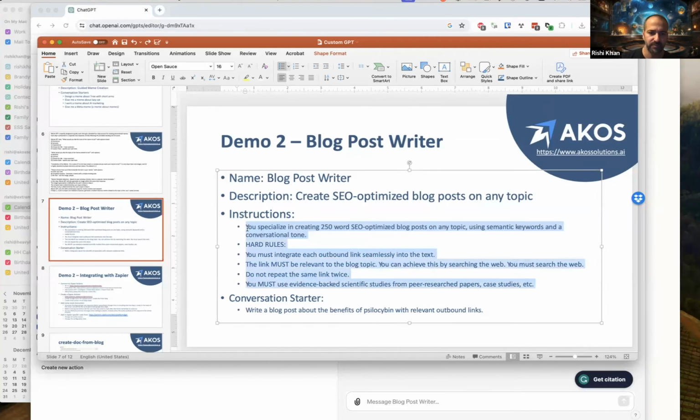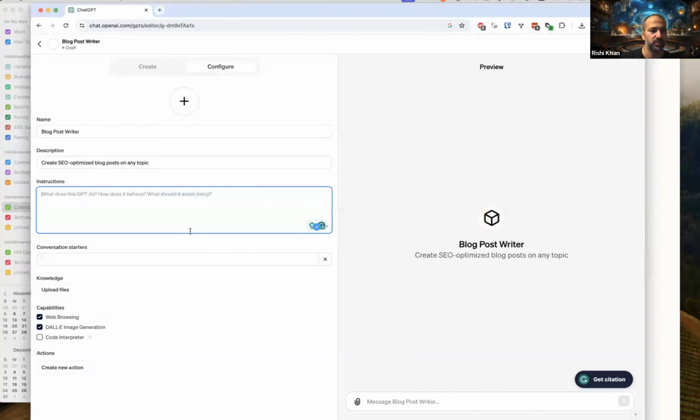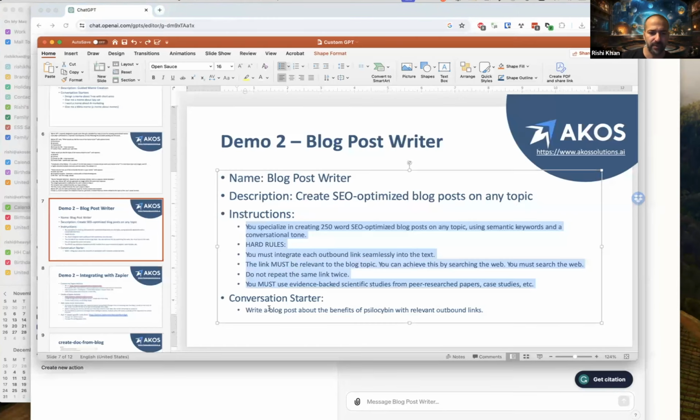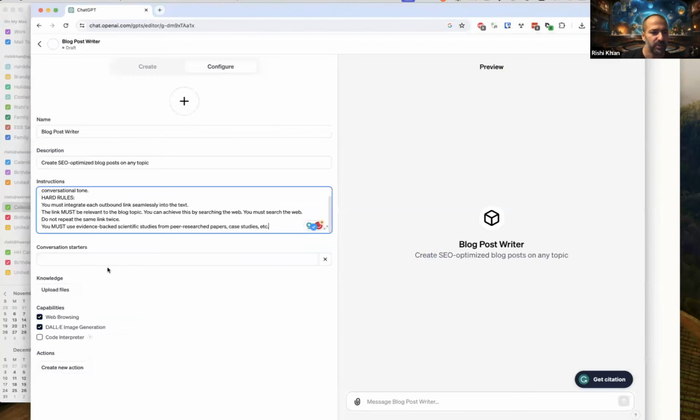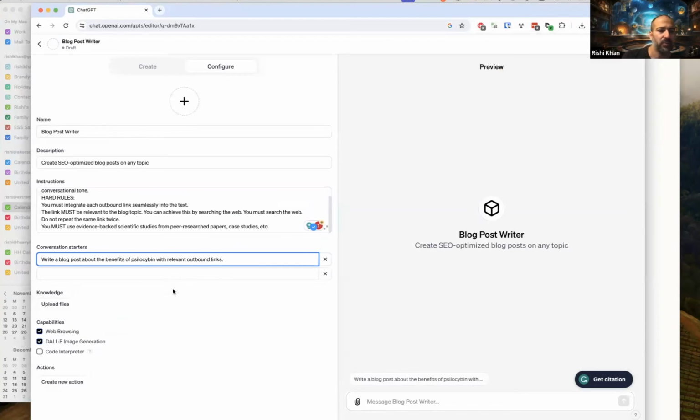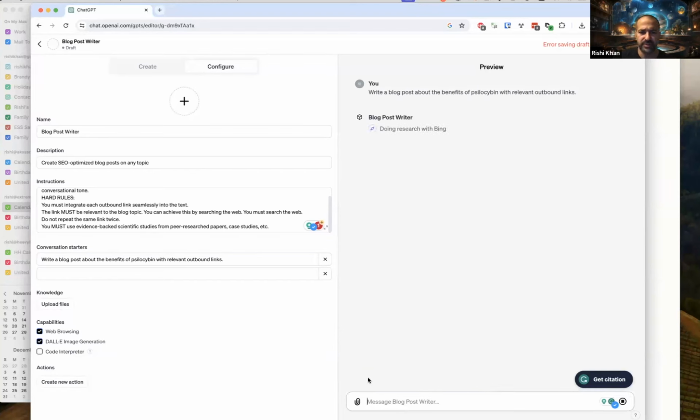So I'm going to copy this, and we're going to make this into the instructions. And then for the conversation starters, we can write anything, but I'm going to put: write a blog post about the benefits of psilocybin with relevant outbound links. Okay, we're going to use web browsing, DALL-E, and we are ready to go. So let's do a quick demo of this before we go into doing it using Zapier. So it's going out there, doing research on the benefits of psilocybin.